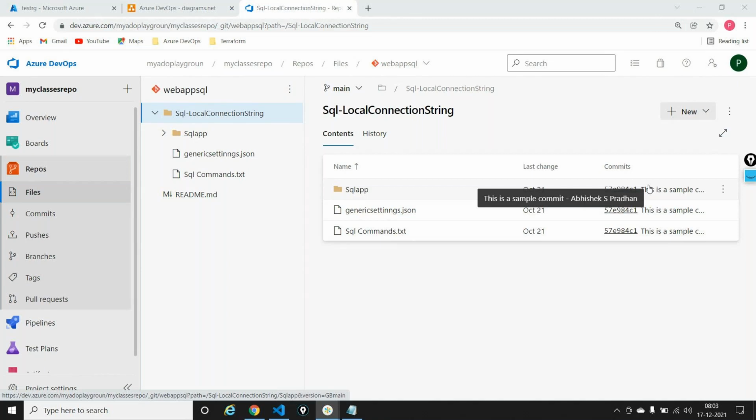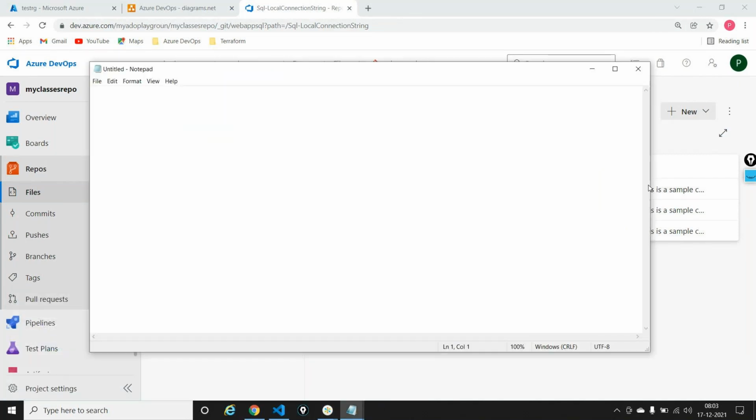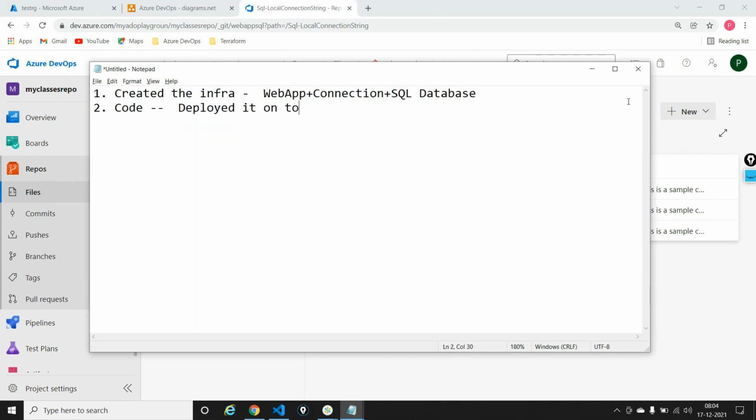Okay, great. So now I need a couple of inputs from your end, guys. Yesterday, what we did is that we created the infrastructure, and in the infrastructure, I created a web app, plus I added a connection string to that web app, plus I added a SQL database out here. Right? These are the things basically that I did. Two, I took the code and deployed it onto the created infrastructure.